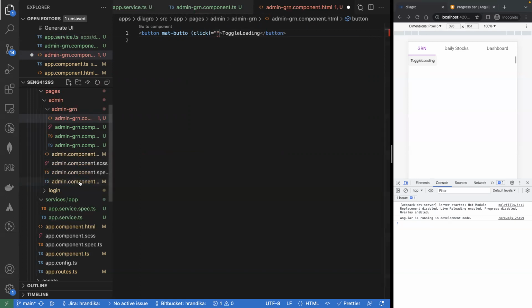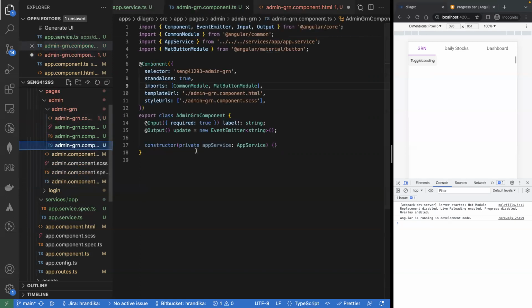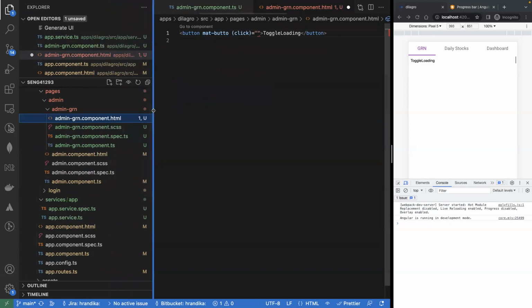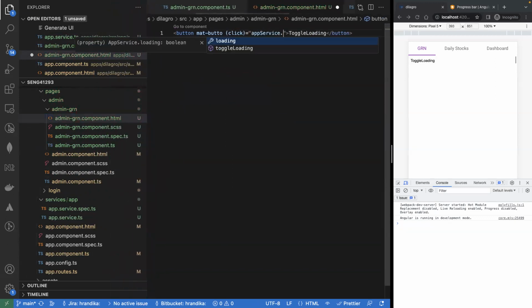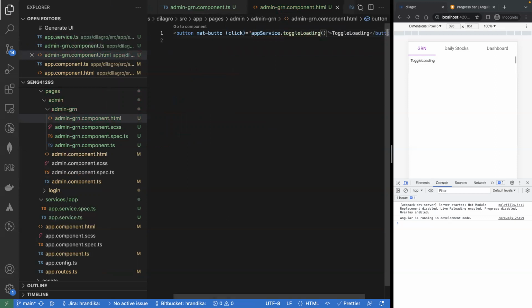Now what I have to do is, from the GRN component, I can access the app service, and on the app service I can call the toggle button. Since this is private, I made it protected, so I can access this app service from my HTML component. Otherwise, I can't access that directly. So I can say app service dot, there is this loading toggle function. I would call the toggle loading function in here.